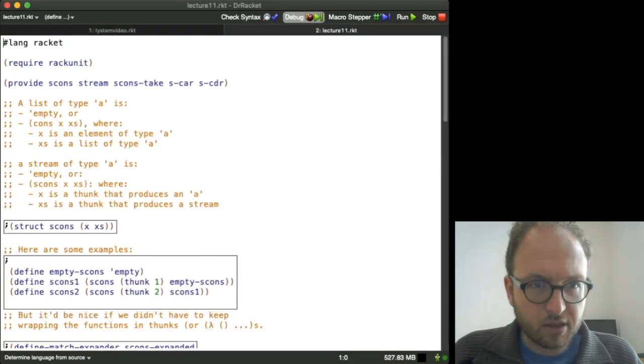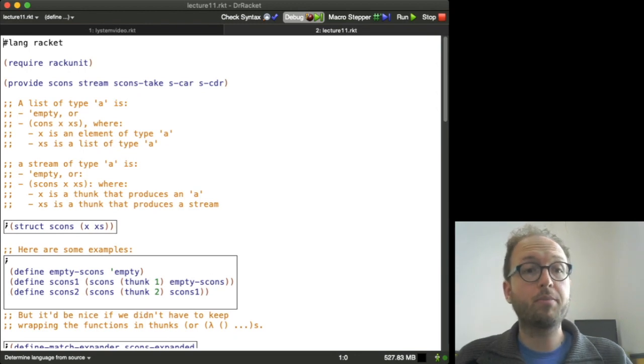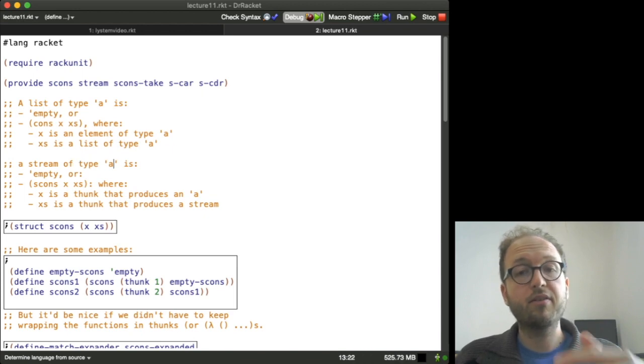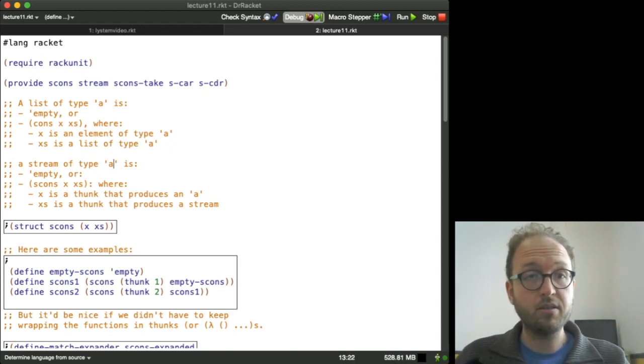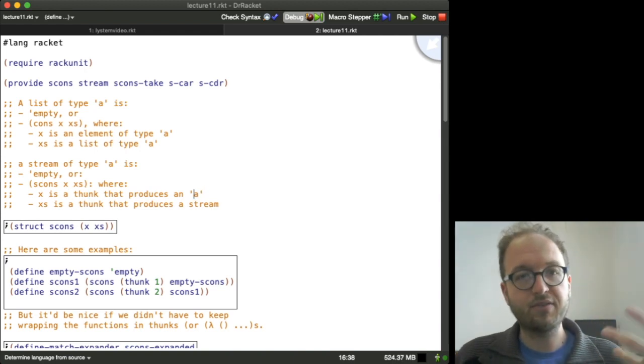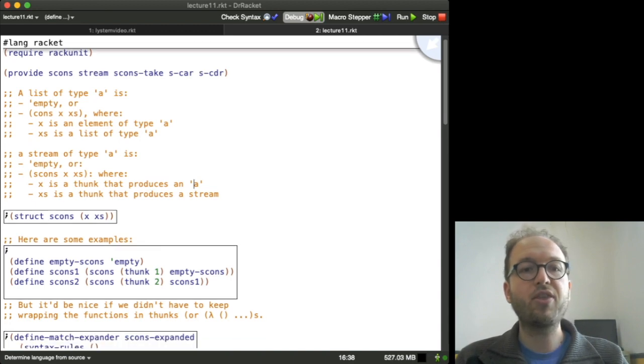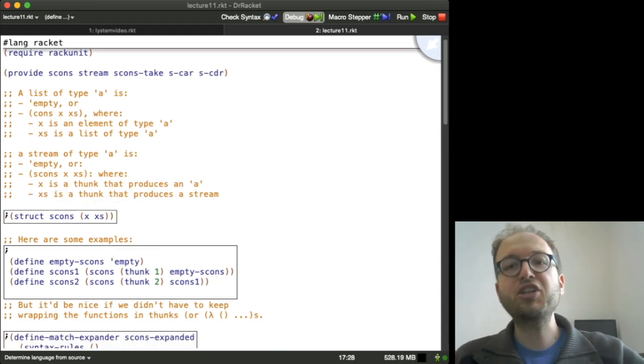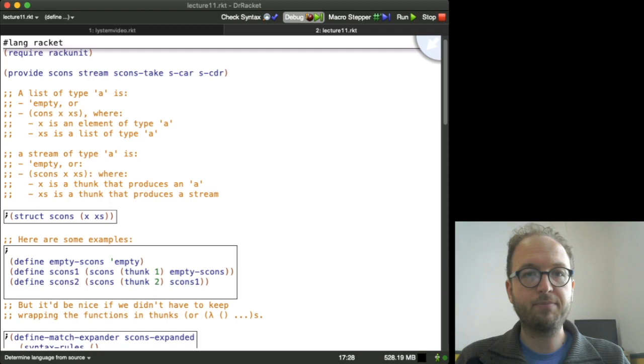So let's remind ourselves of how a lazy list or a stream works, right? So a stream containing things of type A, which in this case for us will be a list of symbols. It's either empty or it's scons of a thunk that's going to produce an A, a type A, which is going to be for us, remember, list of symbols. And XS is going to be a thunk that produces the next generation of our algae.